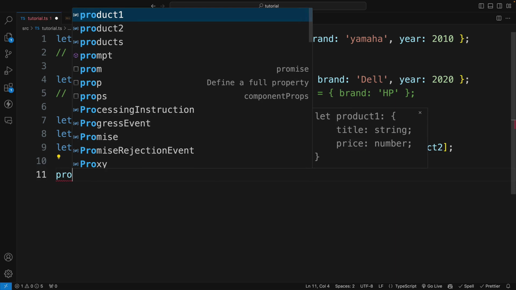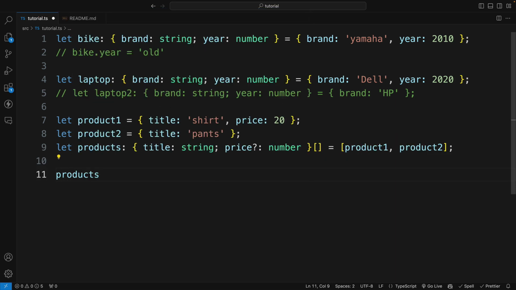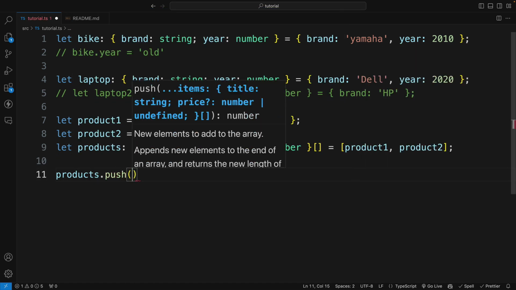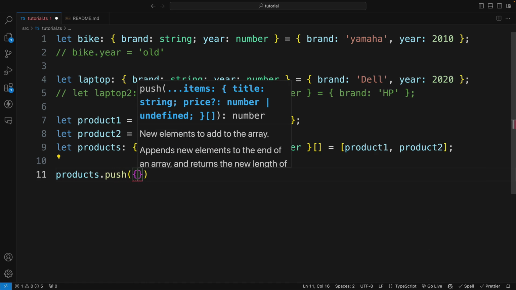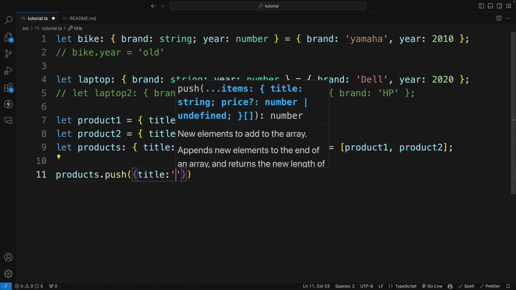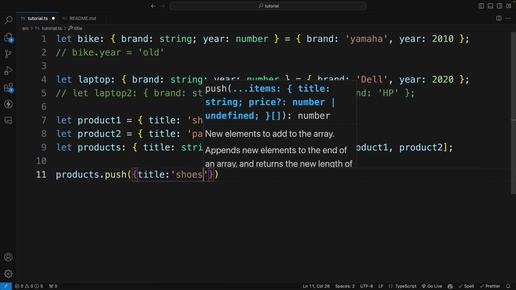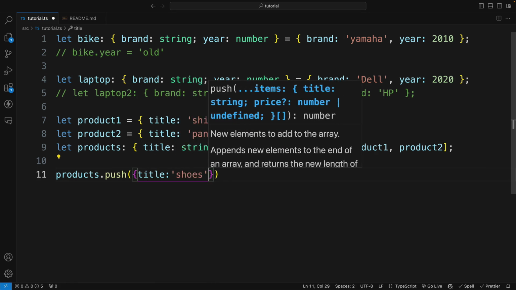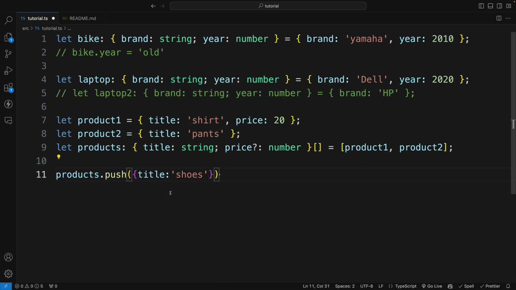And at the very end, let me just showcase something interesting. Where if I go with products and then push, provide the object, set up a title here. In my case, I'm going to go with shoes. Even though price is optional, we still need to provide the correct type. So let's say if I don't provide anything, notice how TypeScript is not complaining. Effectively, this is optional, the price one.